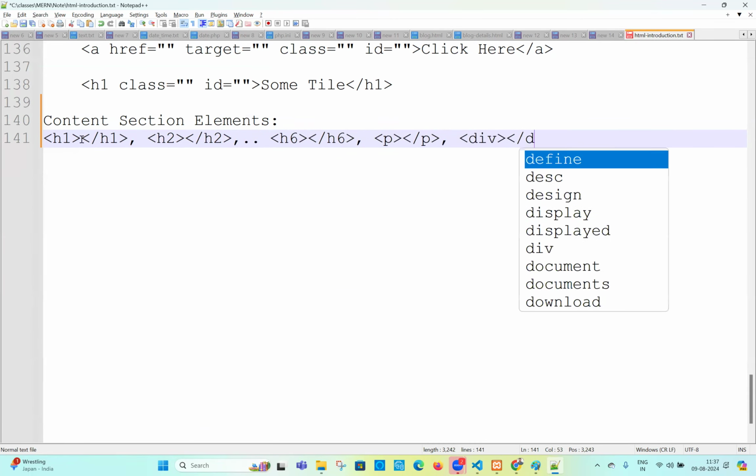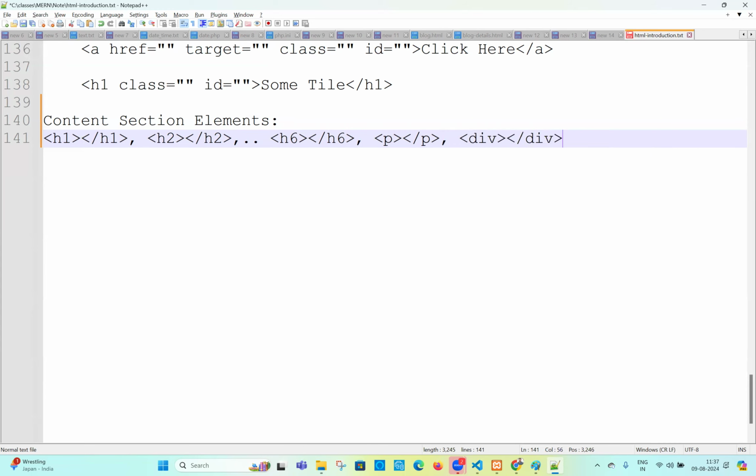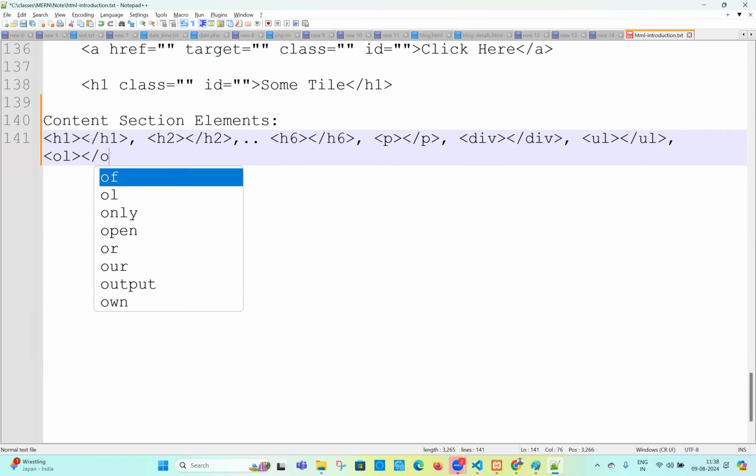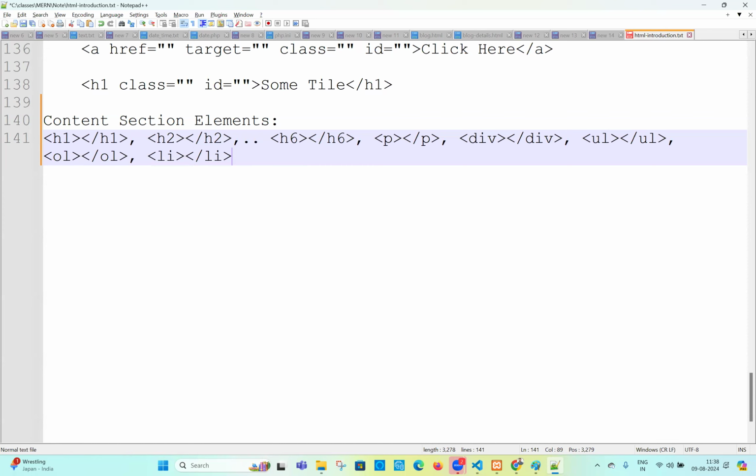In an interview, they will ask you, can you tell me some examples of the content section elements? They will never ask you what is H1, what is div. They will ask you a question like this: can you give me some content section elements? Not only these, we also have UL tag open, UL tag close, OL tag open, OL tag close. A lot of elements come under content section elements. These are also part of the content section. We have OL, UL, and LI items also.